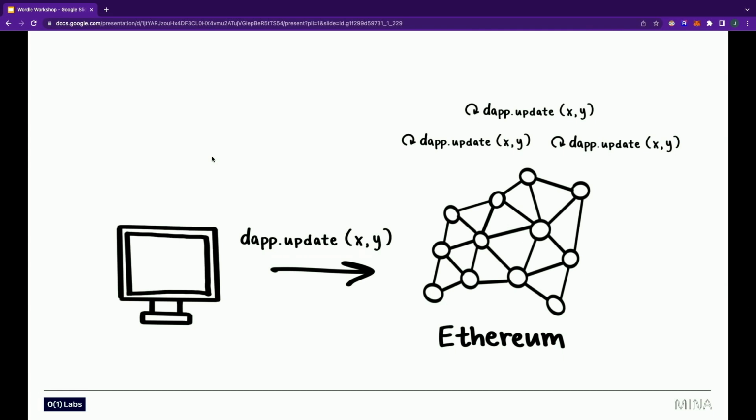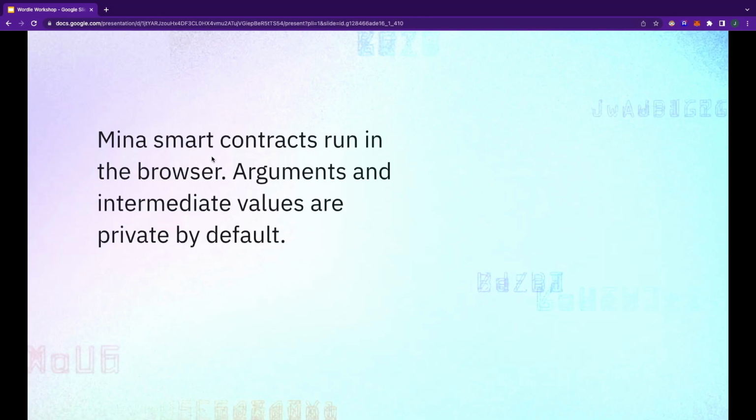And so this means that it's very hard to build private applications on Ethereum. If you want to build private applications, you have to find a way to obfuscate data that's inherently public to such a degree that it's effectively private. And this usually involves really complicated cryptography. So Mina smart contracts run in the browser. And this means that the arguments and the intermediary values are private by default.